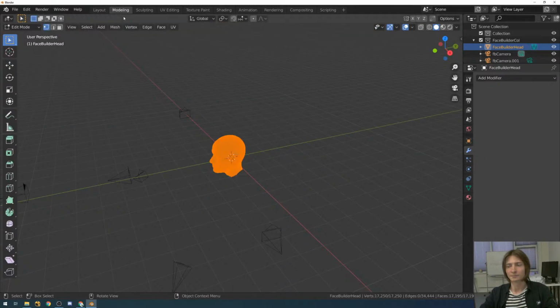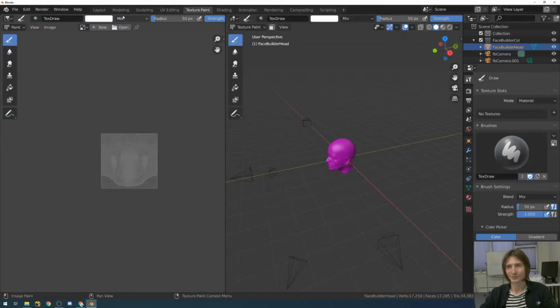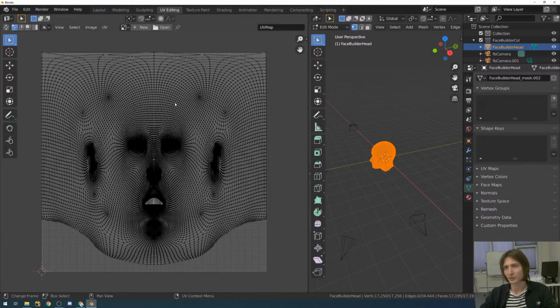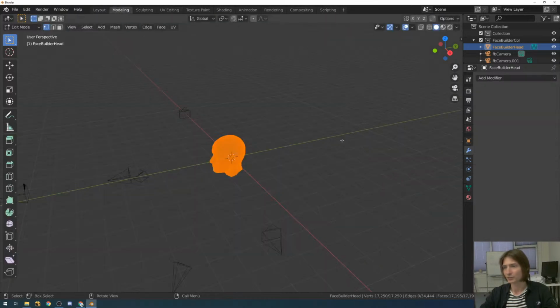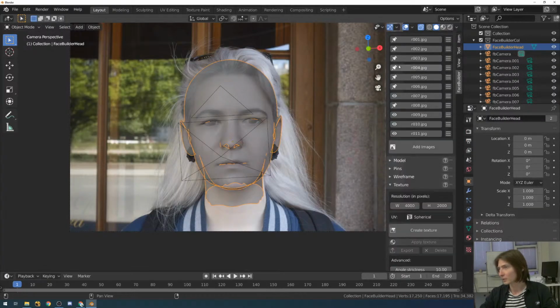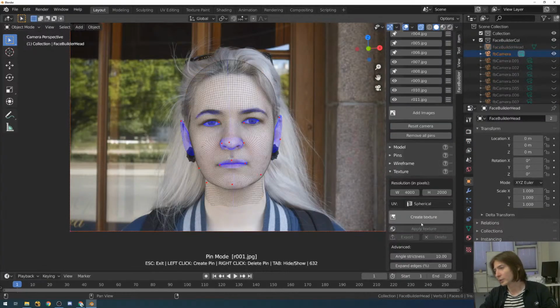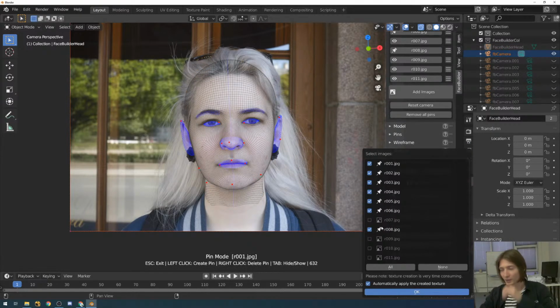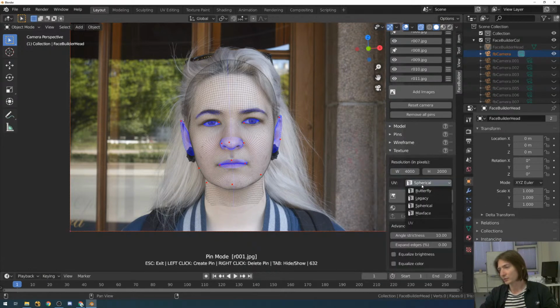Let's see. Editing, it didn't update. Oh yeah, we have to change something. No, we have to create a texture. To make these changes effective, you need to create the texture. What happens when you click this button, create the texture?